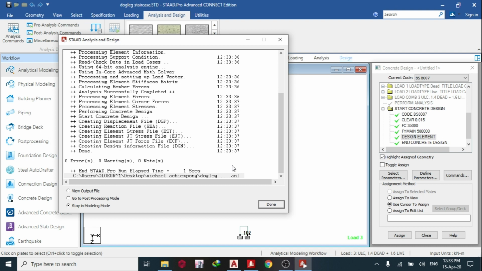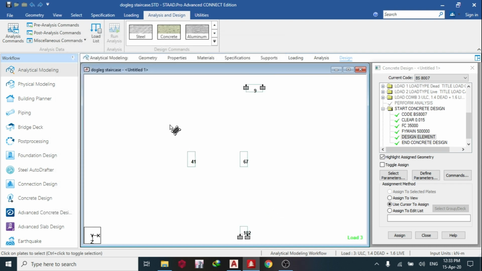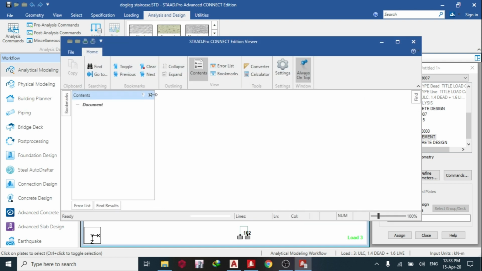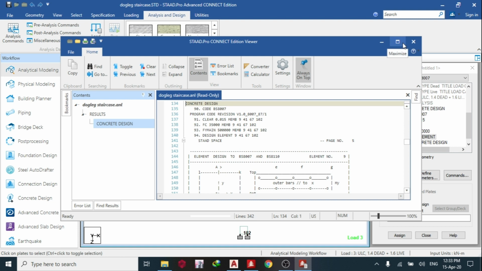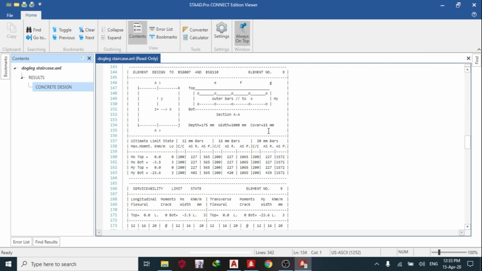It's because it's heavily loaded, that's why it's fully stressed. So go to the output file, yes, done. So go to concrete design, yes. So I can see for my plate 9, it's telling me to use Y12 at 200 center to center, bottom.